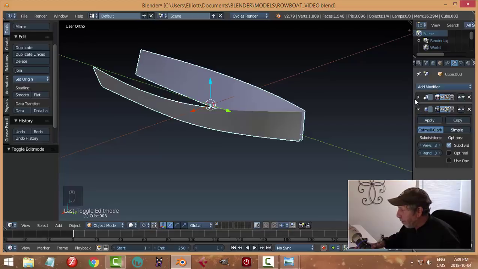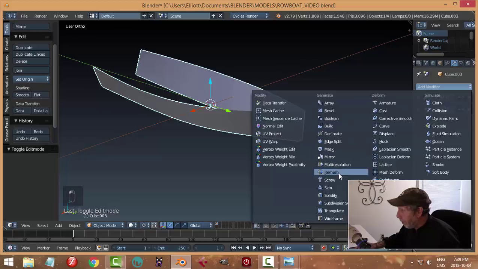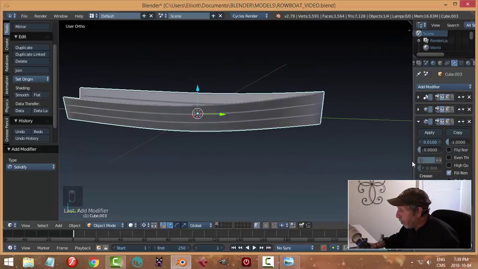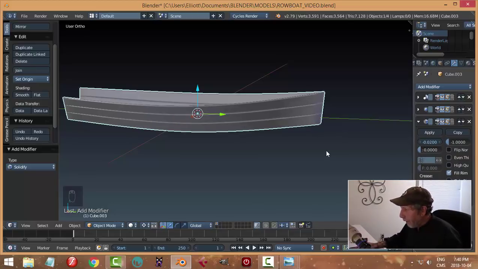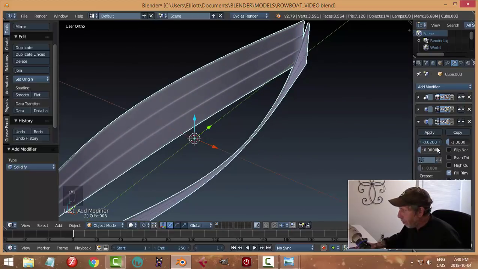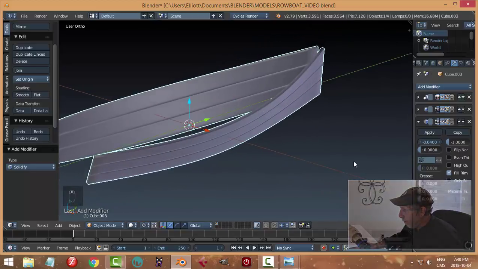All right, I've got the mirror on. I've got the subdivision surface. I'm going to go to Add Modifier, Solidify, and look at that. You start to see that effect. So I'm going to set this at minus 0.02. I'm going to have them come out, and you'll see why that's important. In fact, I'm probably going to go more than that. I want them a bit thicker. So let's try 0.04 for now.